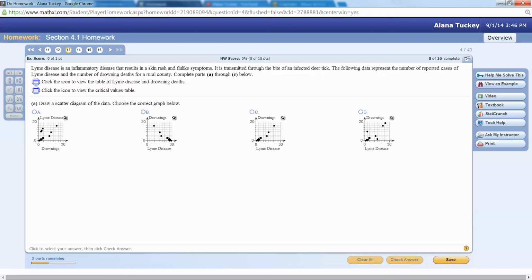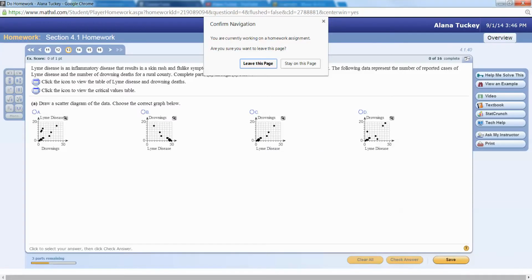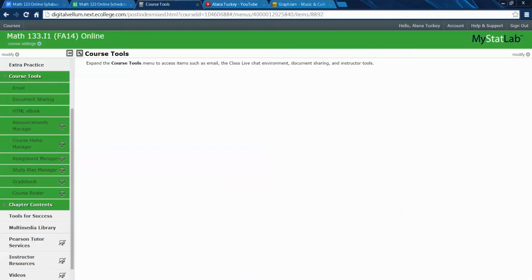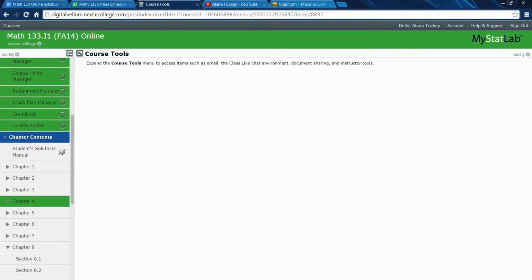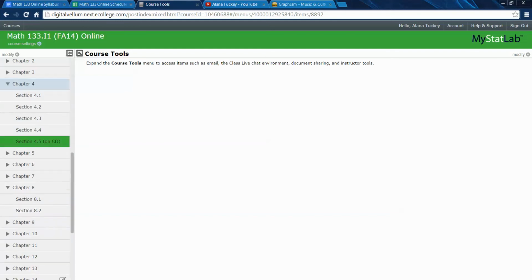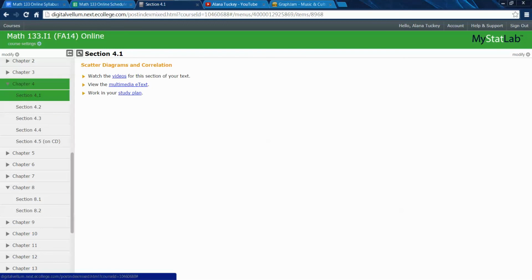So if I have a textbook, which I do because there's always a textbook available under either the HTML ebook is one way to get it. That's a little bit more tedious. Oops, I'm going to stay on this page. You could also go to chapter contents. Oops, I clicked the wrong thing. Chapter 4 right there. You could click on 4.1 and you can open the multimedia e-text right there. You can even watch videos for this section, but again, those aren't my videos. Those are videos that are made by the publisher.